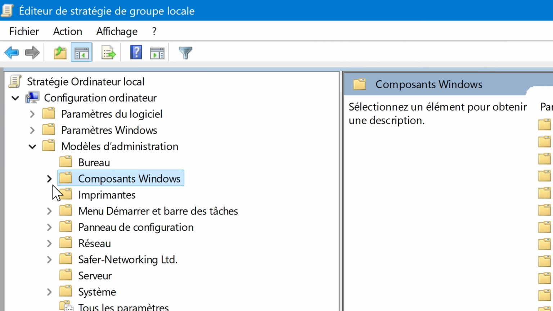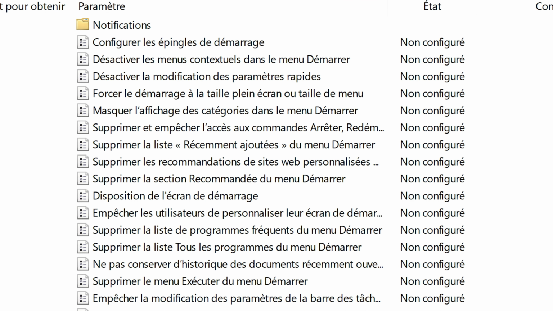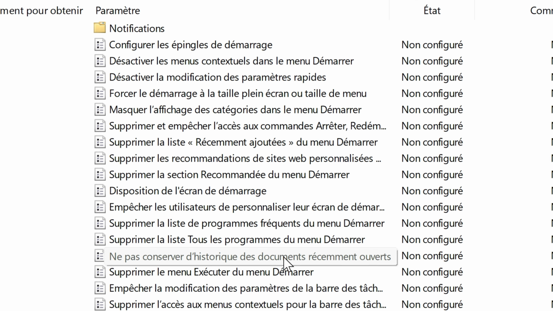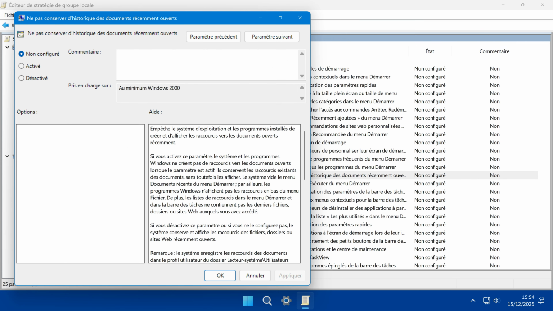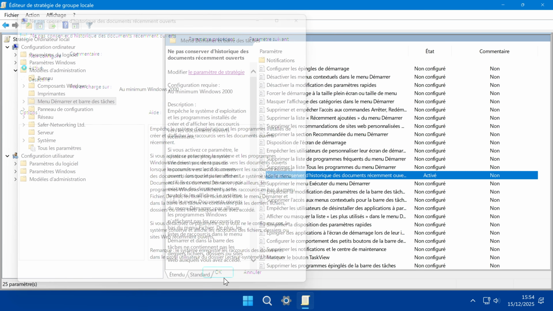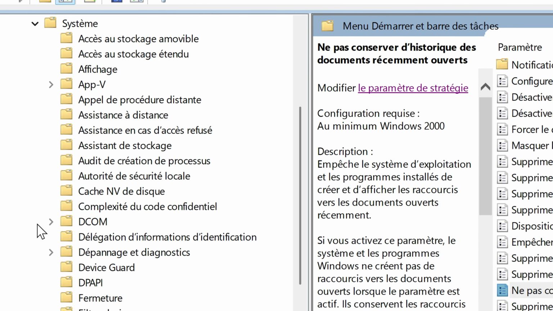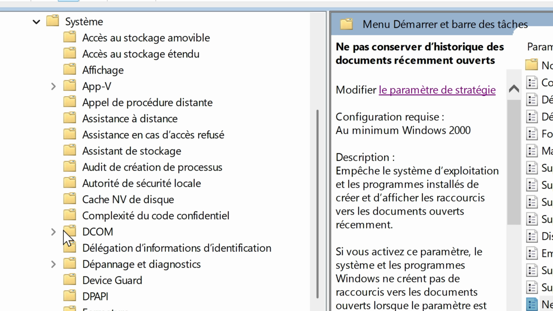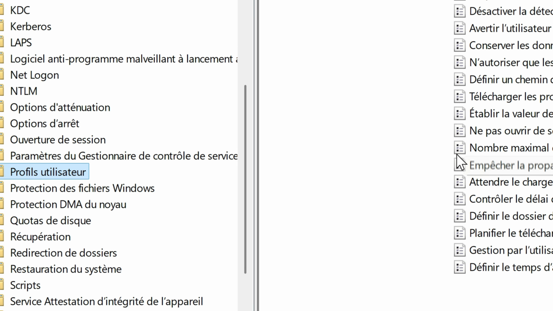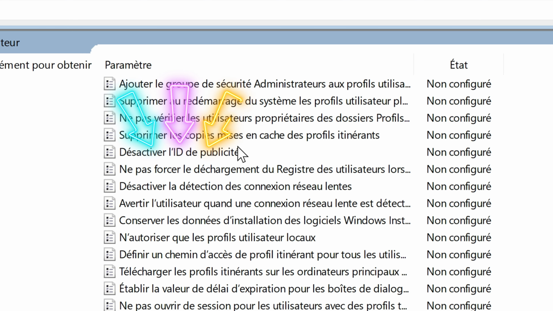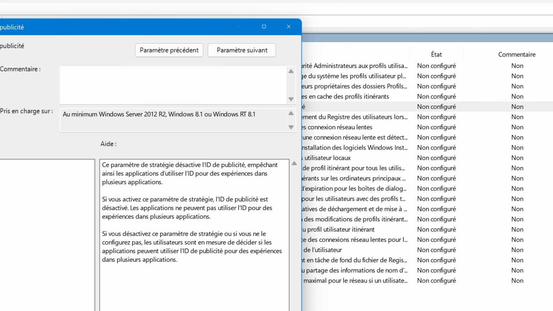Let's move on to Start Menu and Taskbar. Do not keep history of recently opened documents. Select Enabled. Now further down in System, then User Profiles. Turn off the advertising ID. Select Disabled.